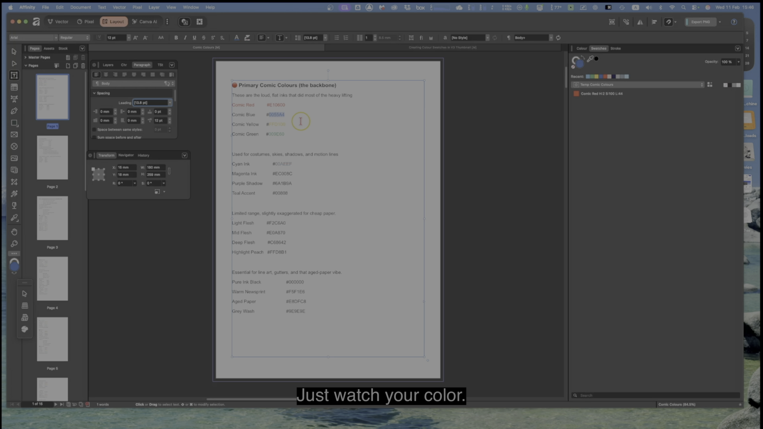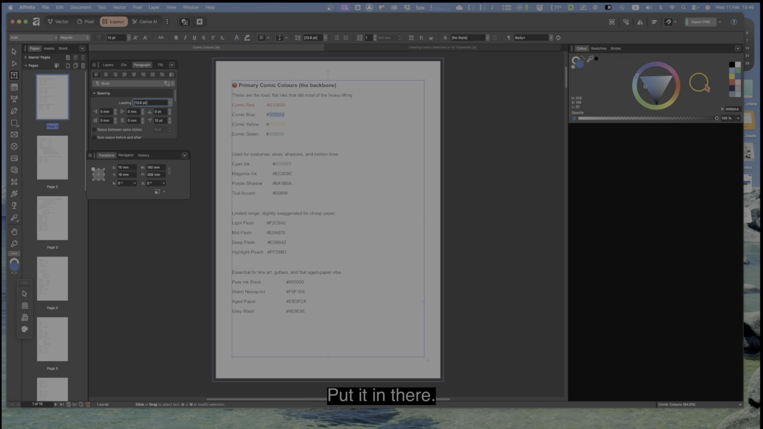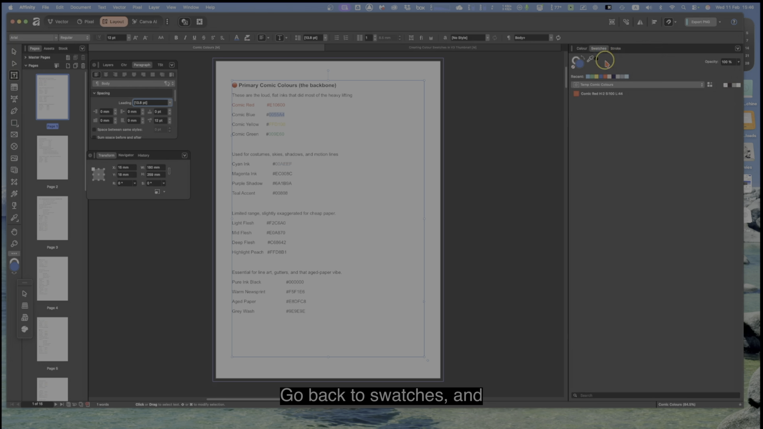Get your swatch color. Go to the color panel. Put it in there. Command V and enter. Go back to swatches. And at the end there, you can see "add current fill to palette." So you press on there. There's the color there.